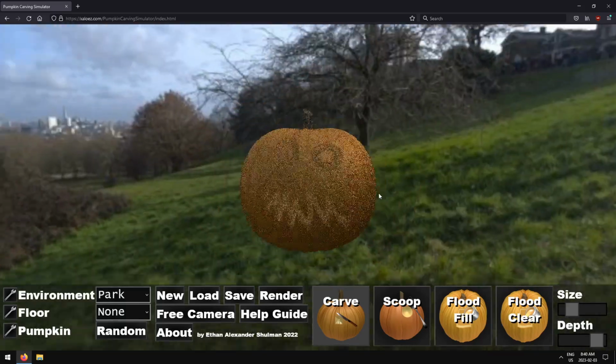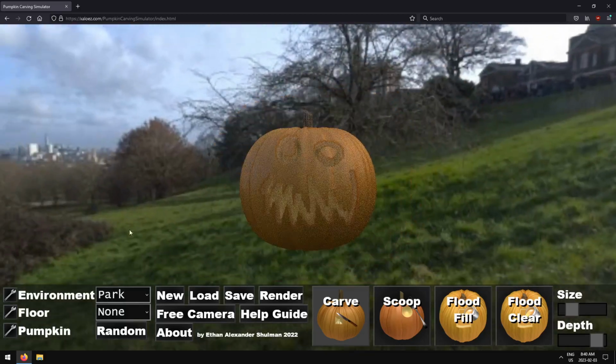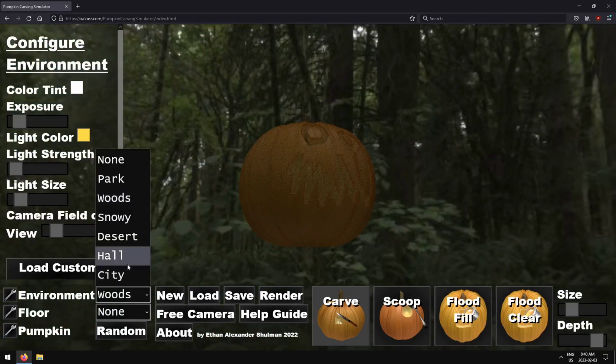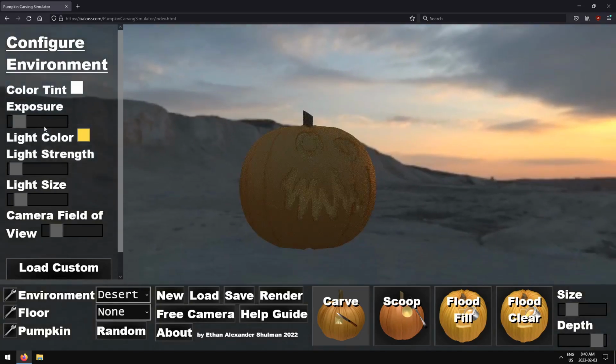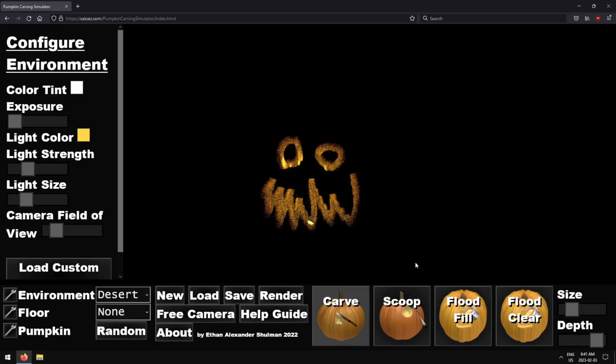Alright, so here we can see now this is in the middle of the daytime, and it doesn't really show off the pumpkin that well. So if we go to the environment here, you could change the environment as well if you want to a different style of place. But what I'm going to go to is exposure. I'm going to put it into the darkness. So now you can actually see the light lighting up the inside, and I'm going to turn up the light size and the light strength. And now you can see the inside of the pumpkin getting lit up.